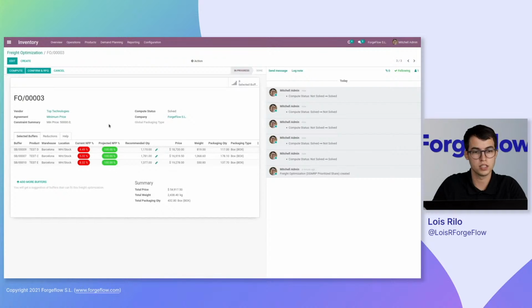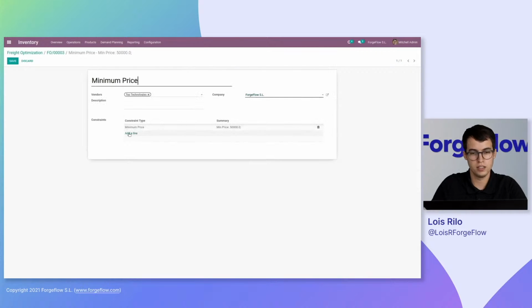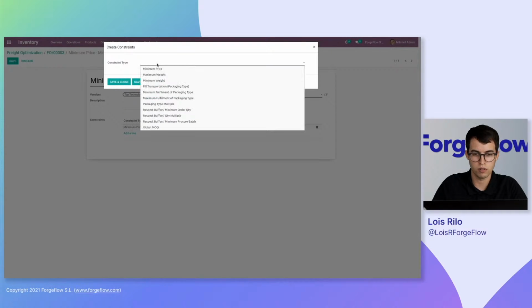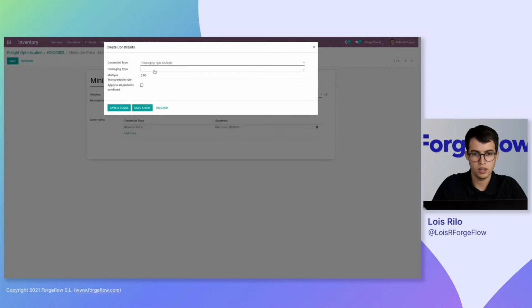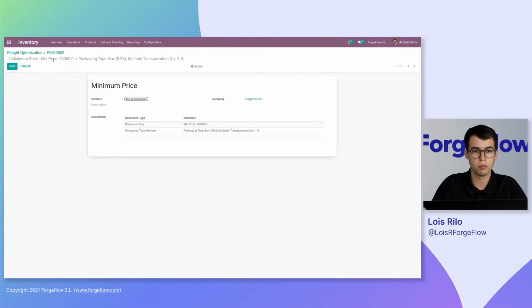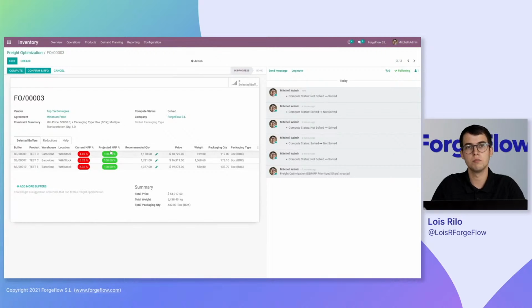This is great, but just to give you an idea, let's make this a little bit more difficult for the system. We can say that we need to respect a multiple in boxes. So the result needs to be a multiple of one box. For simplicity, I set the box for each of these products to contain always 10 units.